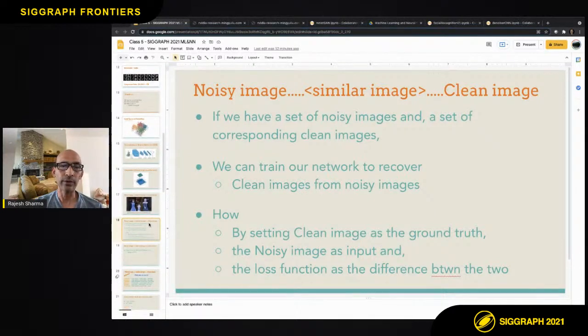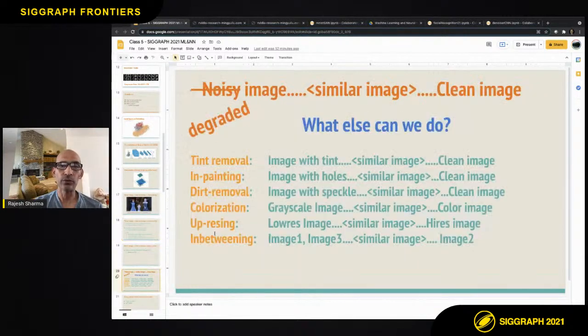This is applicable to not just denoising, but you can do other kinds of things with it. We talked a little bit about removing some tint, or doing some inpainting. If your image has small holes, you can fill them up, kind of like what Photoshop does. You can do dirt removal. You can even try to colorize, and you'll figure out it's hard to do, because it will smooth things out. That's what the convolution does. It smooths things out a little bit.